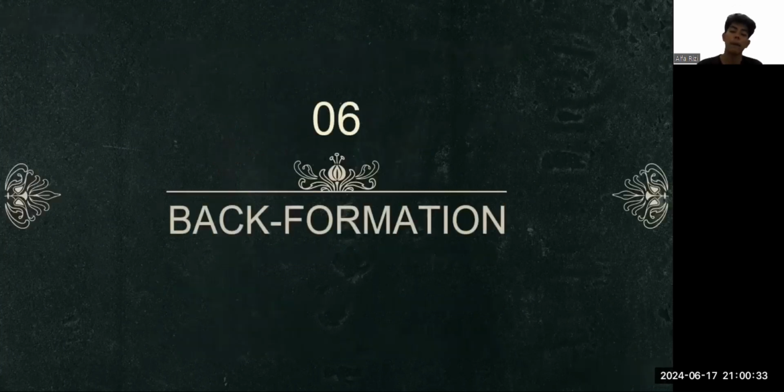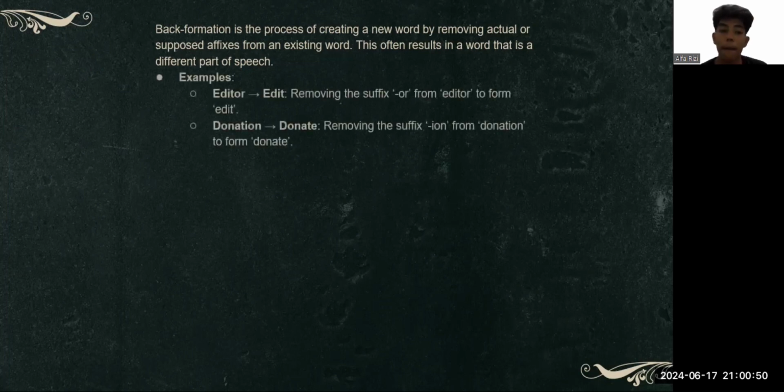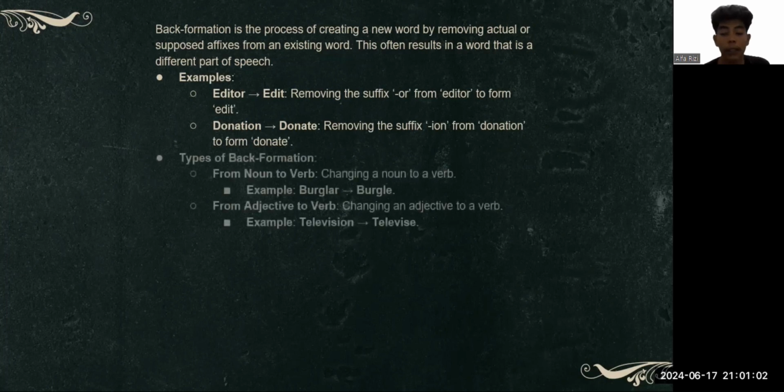Six is back formation. Back formation is the process of creating a new word by removing a tool of supposed affixes from an existing word. This often results in a word that is a different part of speech. Example, editor to edit, removing the suffix "or" from editor to form edit. Donation to donate, removing the suffix "ion" from donation to form donate.